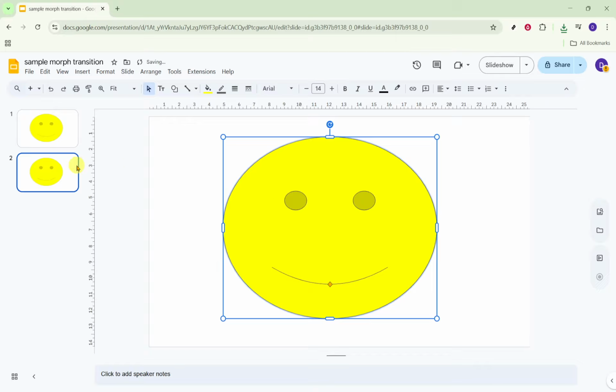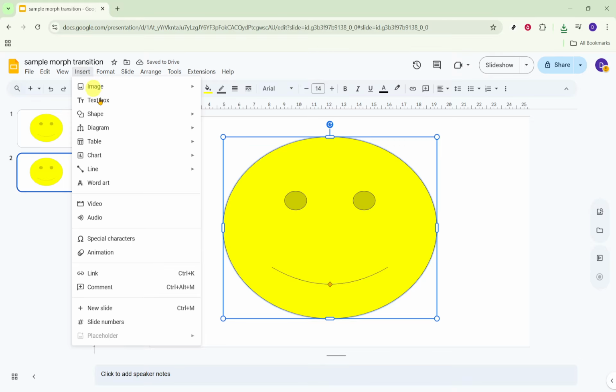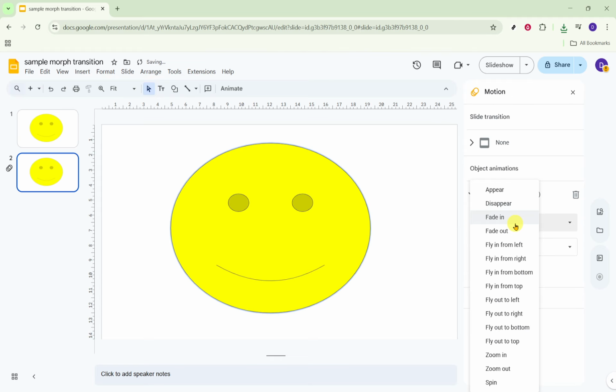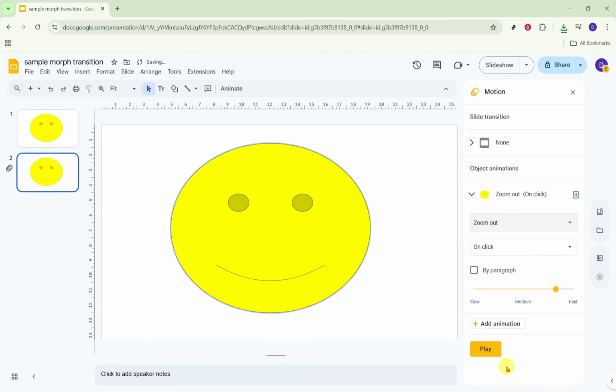With the second slide still selected, open the Insert menu again and choose Animation to bring up the Motion panel. You'll see a default animation, often set to appear. Click that drop-down and switch it to Zoom Out. This selection adds a dynamic entry that reads like part of the transition when moving from slide 1 to slide 2. Finally, preview your work by starting the slideshow.